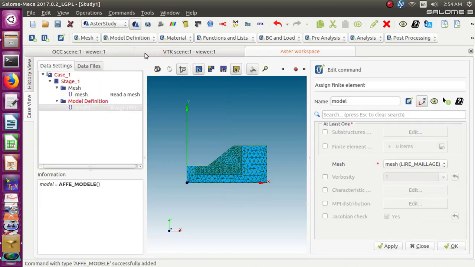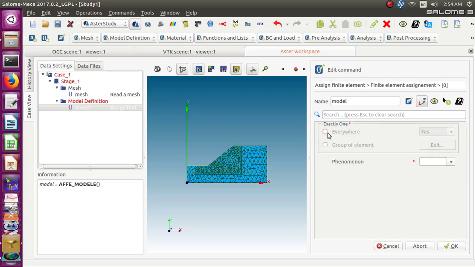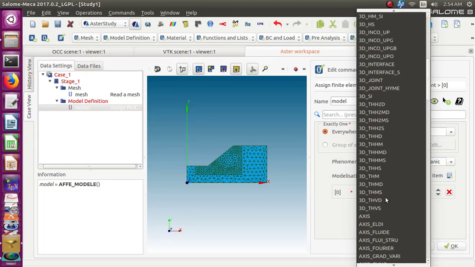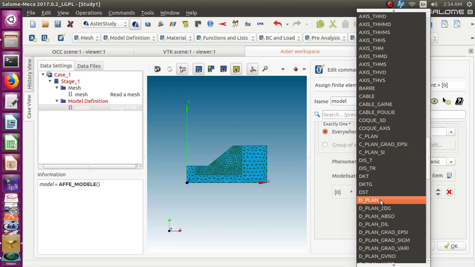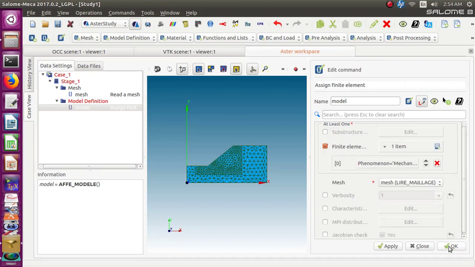For that I will assign the finite elements. The name of the model is model, then mesh is that mesh file. Then here I will write finite elements one item. Let me edit everywhere, and the phenomenon is mechanical, and what kind of modelization it is. It should be D-plan. So let me select D-plan from the menu. D-plan, that means it is plane strain analysis I am going to do.